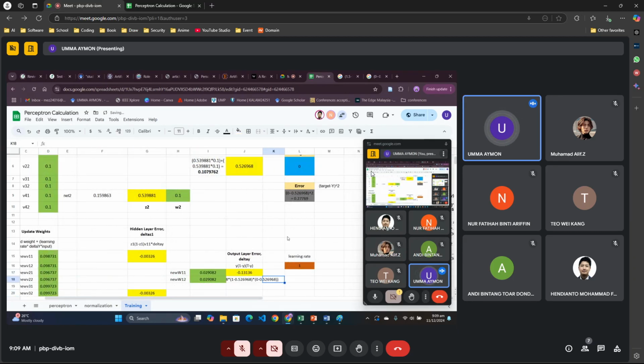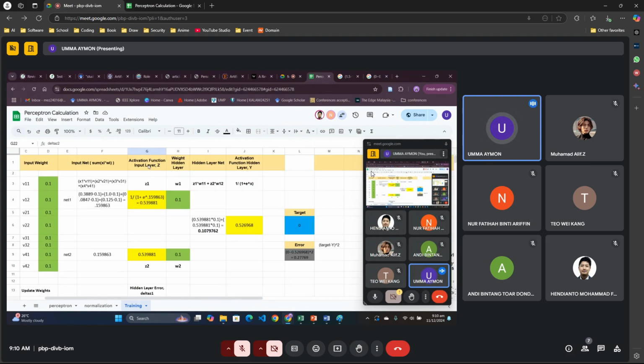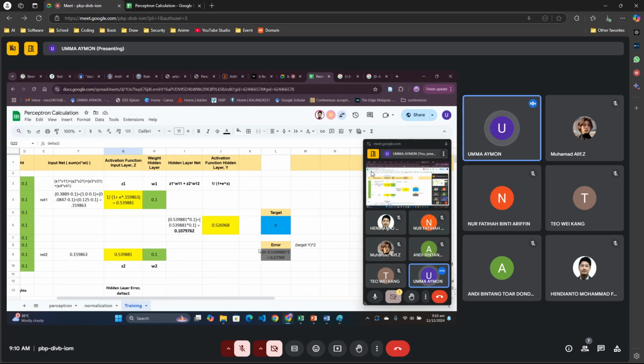Okay, this value here. So if we do this calculation, we will get minus 0.13136. This is the delta y, the output layer error. After that, we can calculate delta z1 and z2, which is the error for our activation function in the input layer.